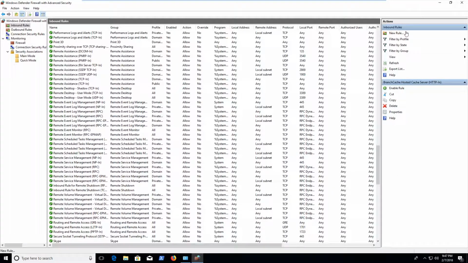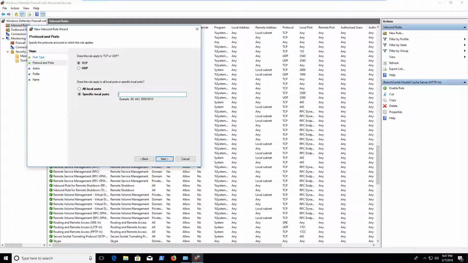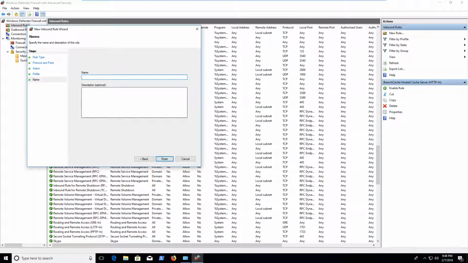You could also create rules to block stuff. If we go to new rule, let's go to a port and then let's go to TCP. Let's pick this random port. We can go next and we can go block the connection. We could call it block this random port. This is a random port. I can't spell tonight. I am blocking. Alright, then we can finish.